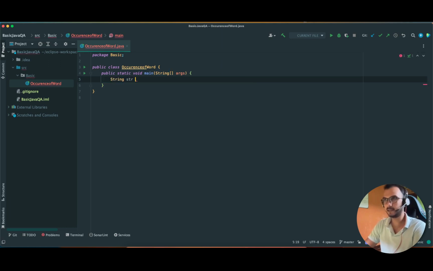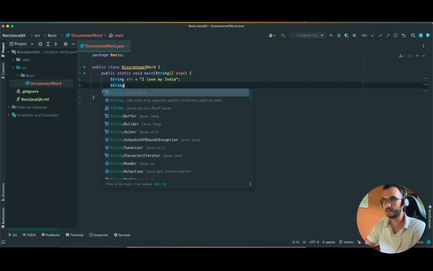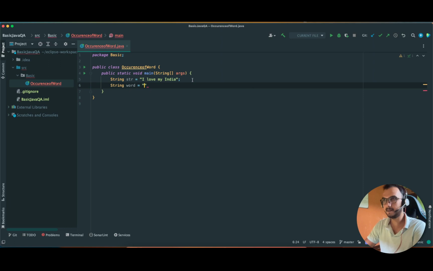Let us define a string: I love my India. This is the first program, in which we take a word and see whether this word is in this sentence or not. Firstly, we will take the positive scenarios. Let's say we have to find love in this sentence. If it matches, it will return one, otherwise it will return false.